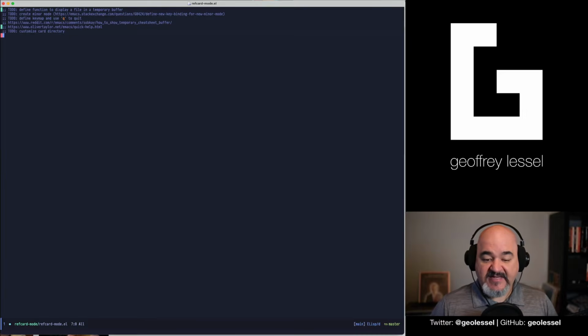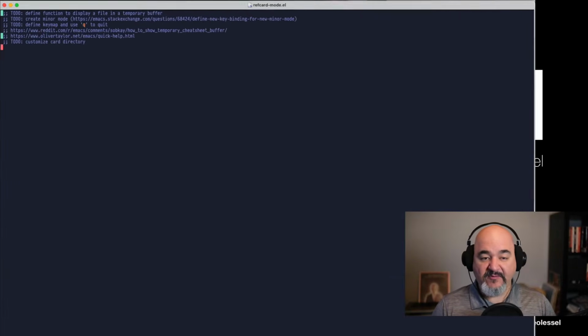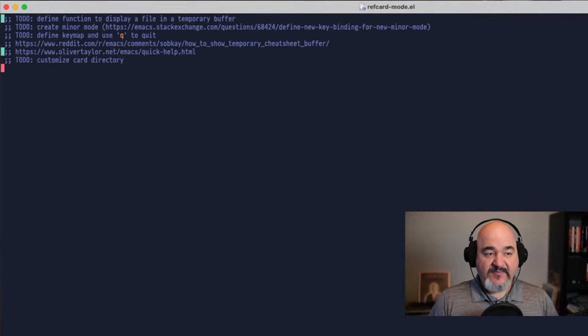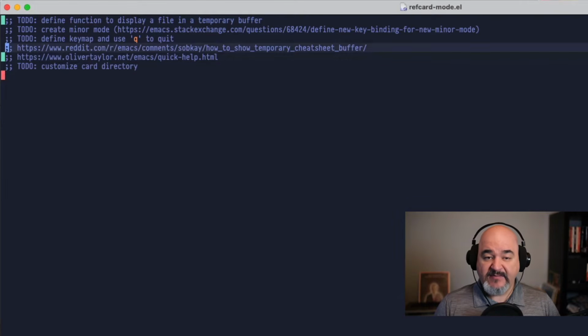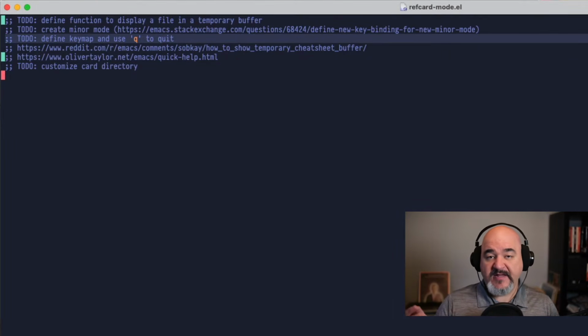All right, so here you can see I have a blank canvas for ref card mode. I decided to name it ref card mode mainly because there wasn't anything named that already in Melpa. And you may be asking, why have a whole mode? Part of it is because I'd like to be able to use Q to quit and just bring up a quick read-only buffer. We'll explore that in a little bit.